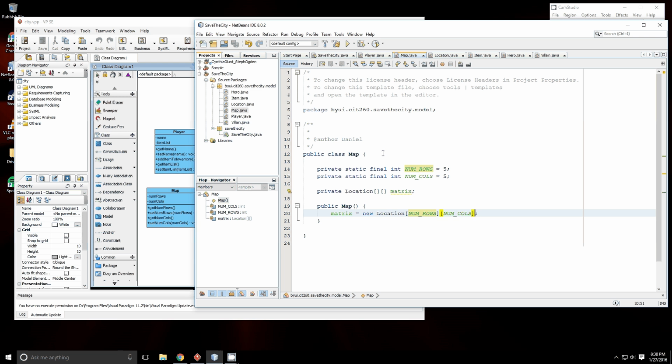So the constructor looks a little different for arrays than it does for lists. But this is what you need to do for your map class. You all should have a two-dimensional map, at least, if not a three-dimensional. You will all need a two-dimensional array. So this is how you're going to declare it and initialize it. And then you can add all sorts of other things to this map.